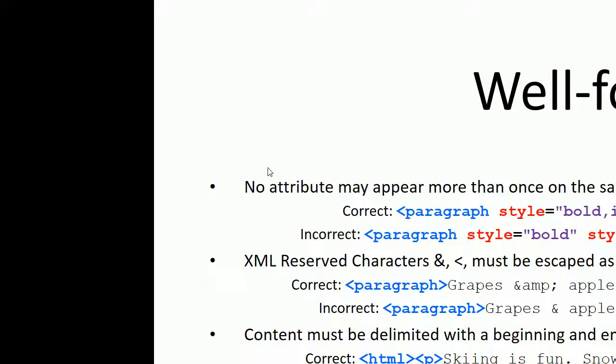Content must be delimited with a beginning and end tag. In this case, we have a beginning and end tag. That's correct. In this case, if these were the only tags in the XML, we would see this empty text here that's not within a tag, so that's malformed. And also there's empty text at the end, which is malformed. Attributes delimited with single or double quotes, that's good. So in this case, we see paragraph with double quotes, that's good. But in this case, we see paragraph with no quotes, and that is malformed.